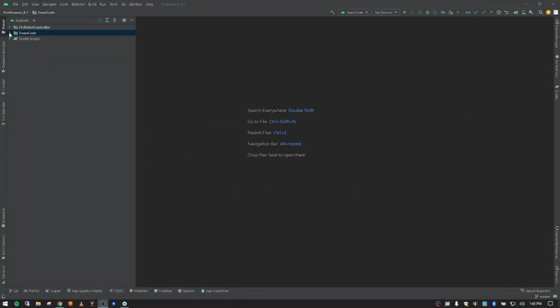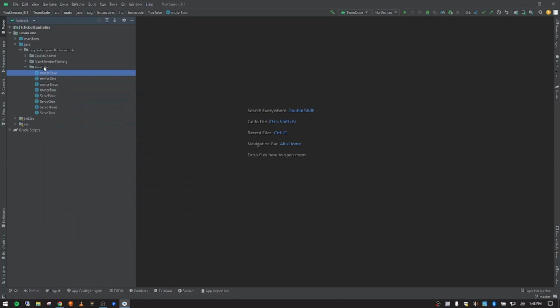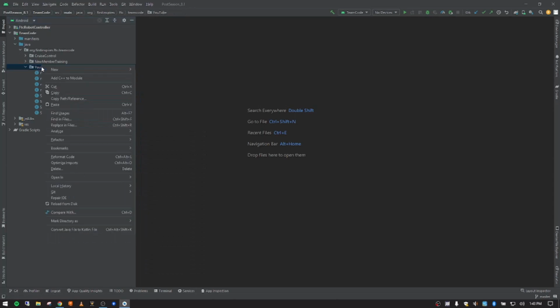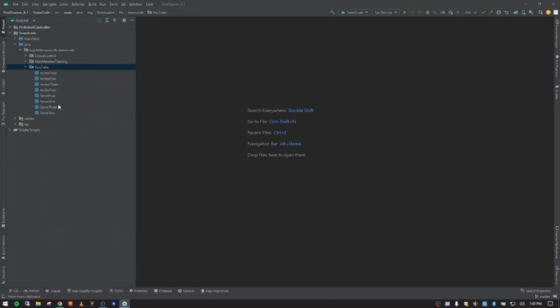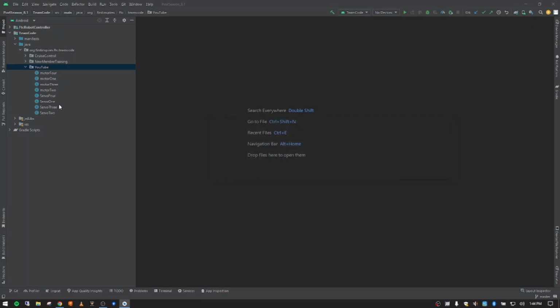So we're going to go down to Team Code and Java and then open up our package for YouTube. And the Motor 4 video, we're going to right click on and copy that and then click on YouTube, right click on YouTube and go down to paste. And we're just going to add PID onto the end of Motor 4, but I messed that up, so let me retype it. So Motor 4 PID and push enter.